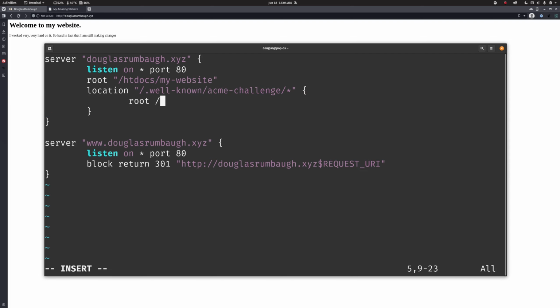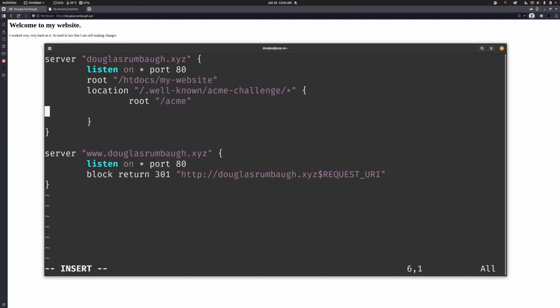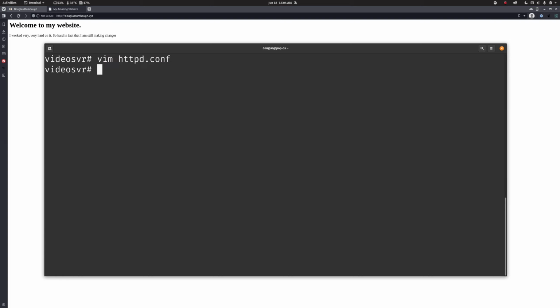And this is going to have a root of acme, that directory that we just created earlier. And we need to do this as well per the documentation. request strip 2, just like that. And then our redirect down here remains the same. So let's verify that we are good. Configuration OK.